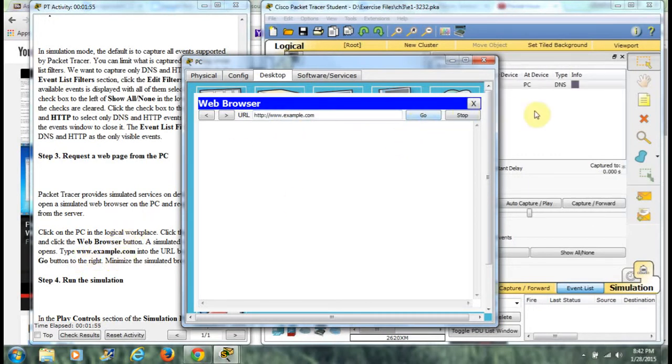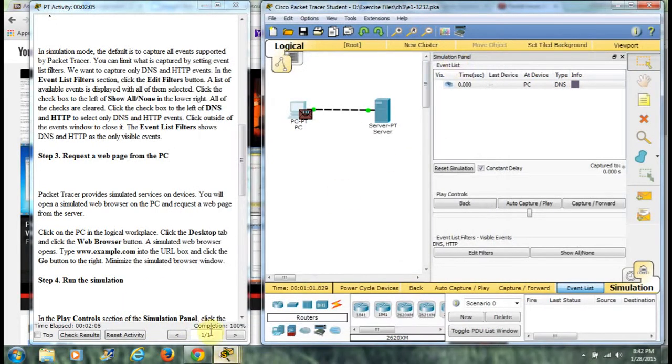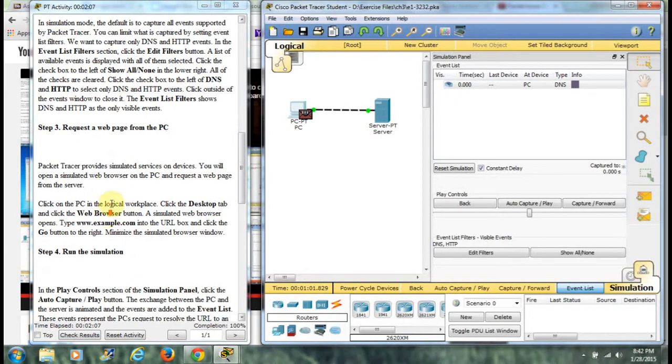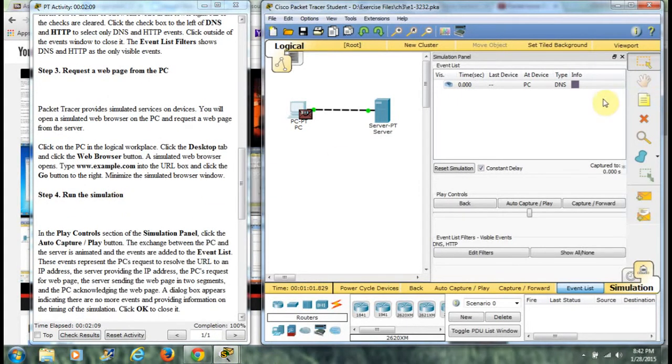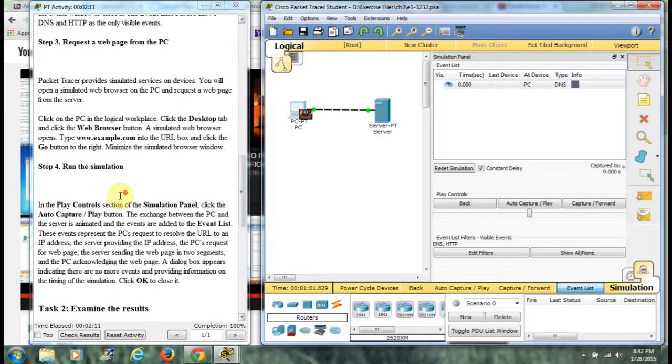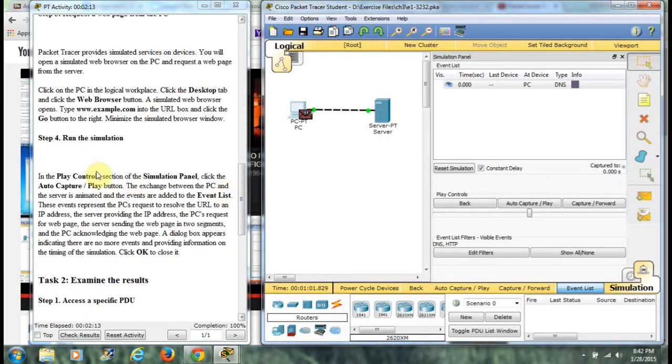Click go. We already have something popping up here for our PC showing the DNS server. It says minimize this window, and you're going to want to minimize that. Don't close it, because if you do, you're not going to be able to check to see if your simulation mode ran correctly when the auto capture play button gets hit. So down here, we want to hit auto capture play to see what's going to happen.